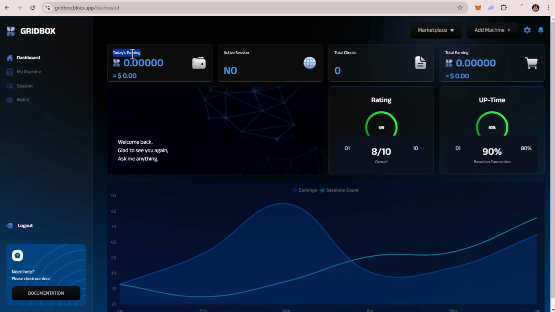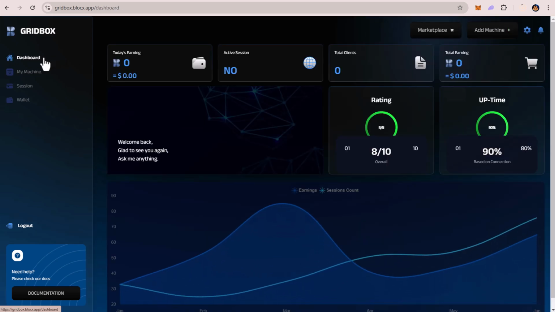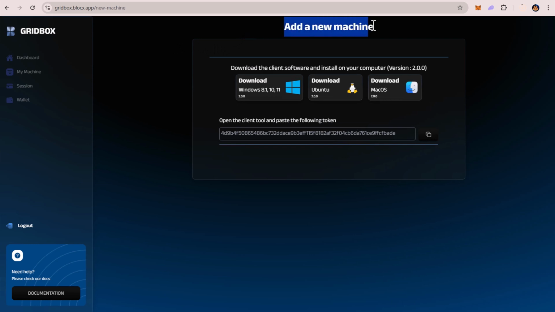As you can see, my total earning is 0 BlockX and I do not have any active sessions. Now, let me click on the option which is My Machine. As you can see, it is saying no data available because I haven't listed any machine as of now. So in order to add a machine, let me go to the dashboard and click on the option which is Add Machine.